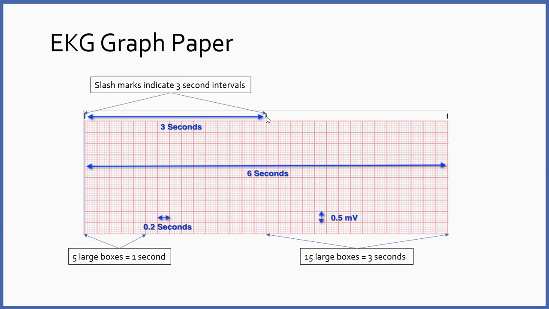We're going to talk about estimating heart rate, and we're going to use a 6-second strip in order to do that. In order to get our 6 seconds, we would need to go from here to get 6 seconds. So how did we get there? Once again, remember each little baby box across the horizontal axis is 0.04 seconds. Each larger box is 0.2 seconds.